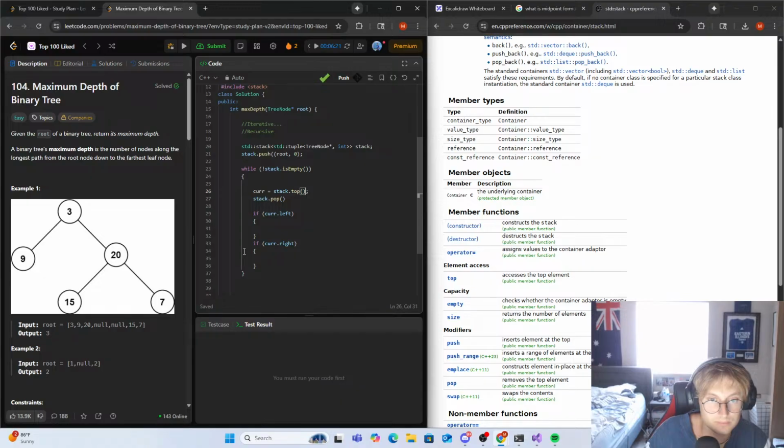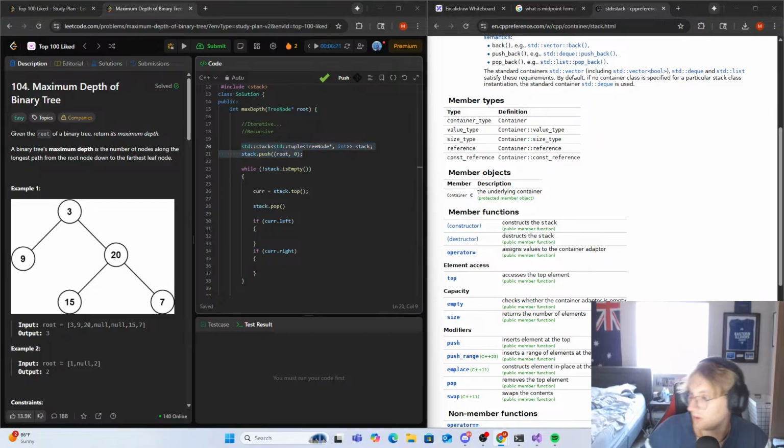We stack dot top, cur is equal to, sorry, let's do go dot first. How would I access this element here? I just want to check, is this the right syntax? Not quite. So what did I do wrong? std stack, std tuple, tree node, int, stack push, this needs to be std make tuple, root 0. Okay, good.